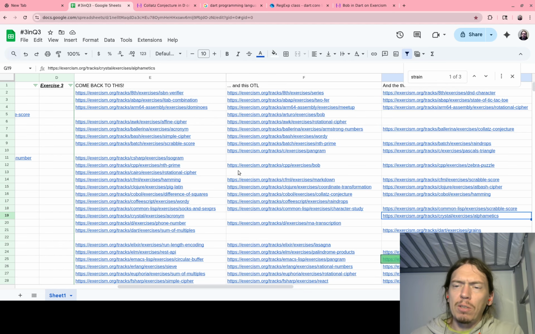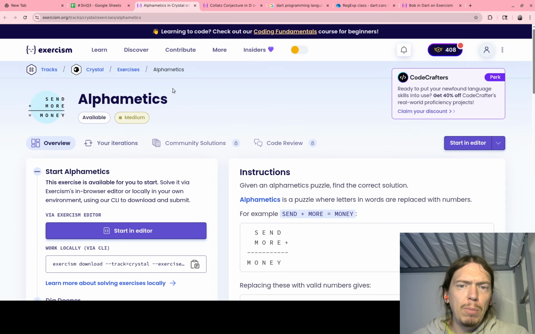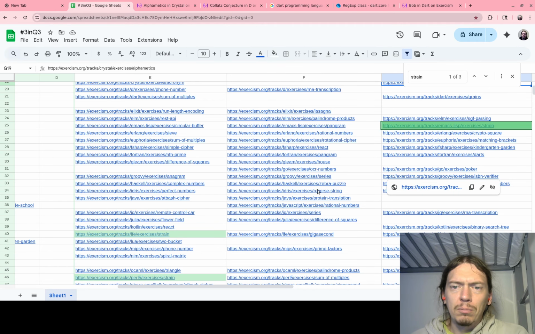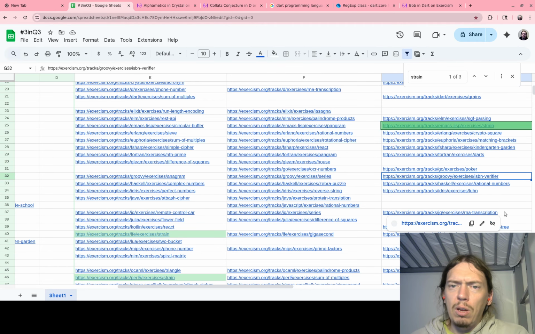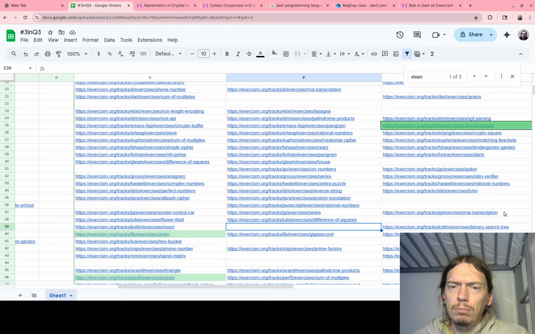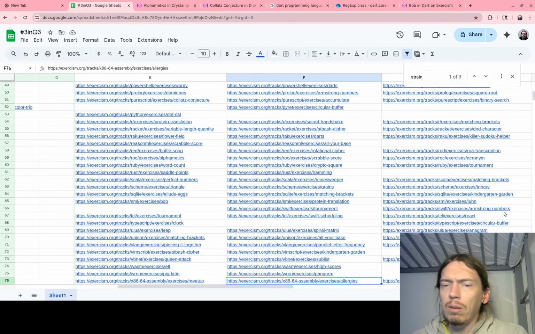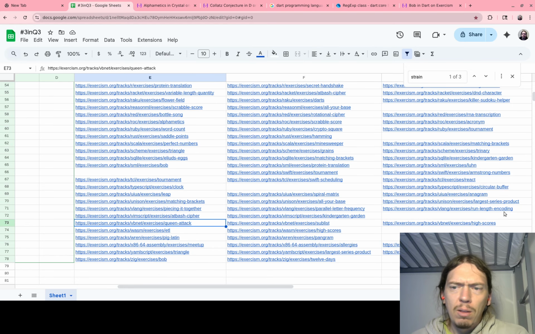What is alphametics? It says it's a medium. ISBN verifier is an easy one, I think. And that's in Groovy. Okay, I better just hurry up and pick one. If I just hurry up and pick one, I can probably finish 2 more before I log off today. I think Queen Attack is a very simple one. I think it's something like just checking whether the queen can attack another square.